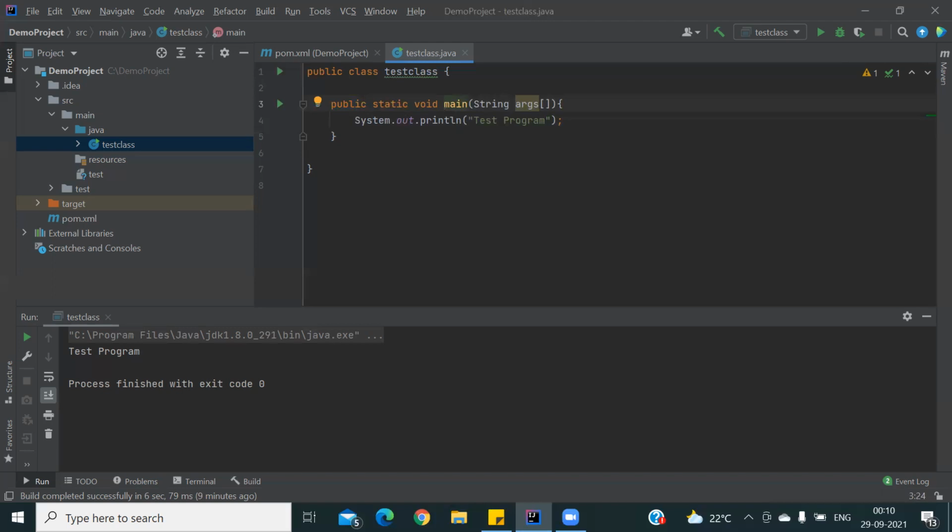And the next part is main, that I have already explained to you. After that, you have the parameter section, where you can pass the argument when you're calling it. Now let's try to understand how to write a new method and execute it.